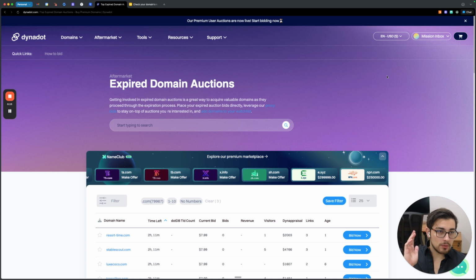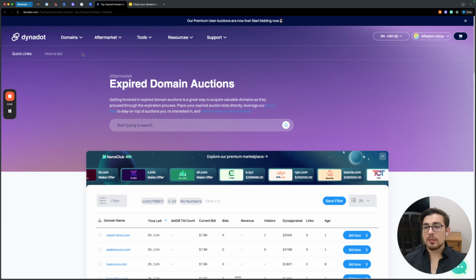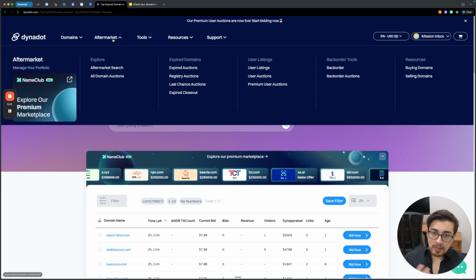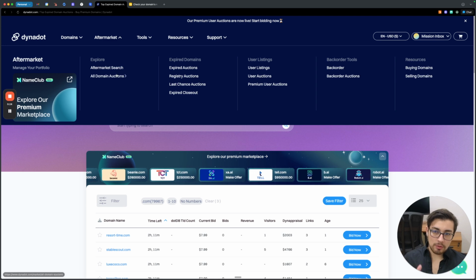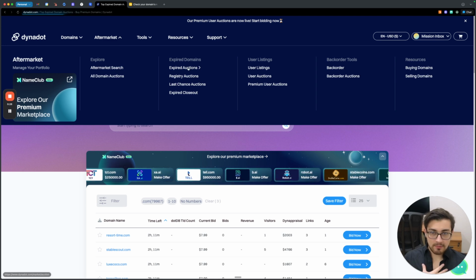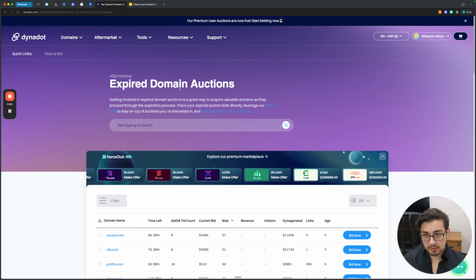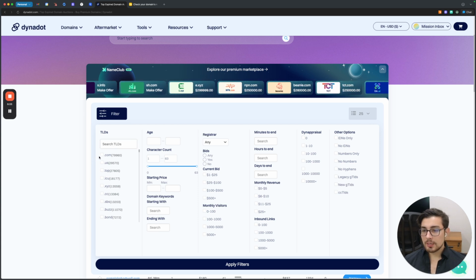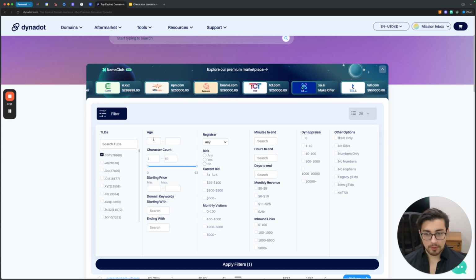One of the main things that you can do is just create your own account in Dynadot, and then instead of going into the domain purchase, which everybody usually does, you can go into the aftermarket and either go into all domain auctions or just expired auctions. For me, I like to go into the expired domain auctions, and then you can do multiple different things over here. So the first thing that I like doing is using .coms overall.